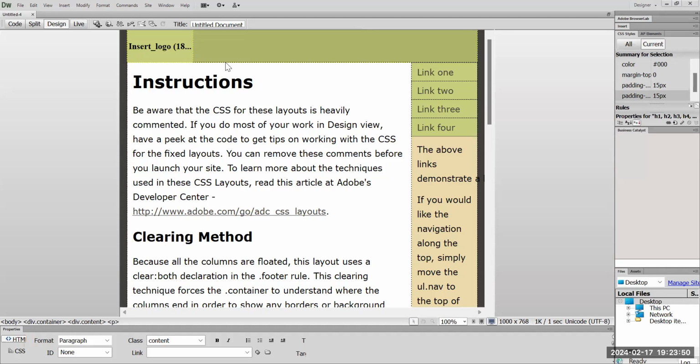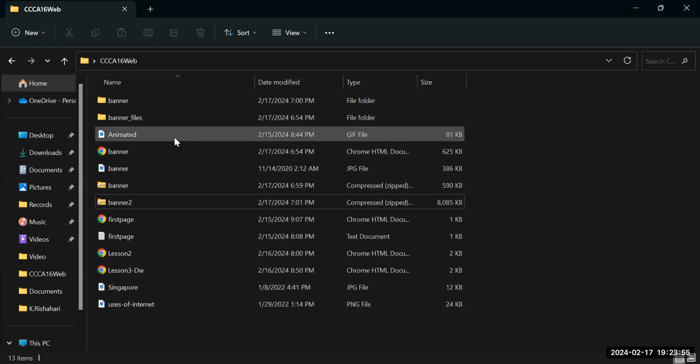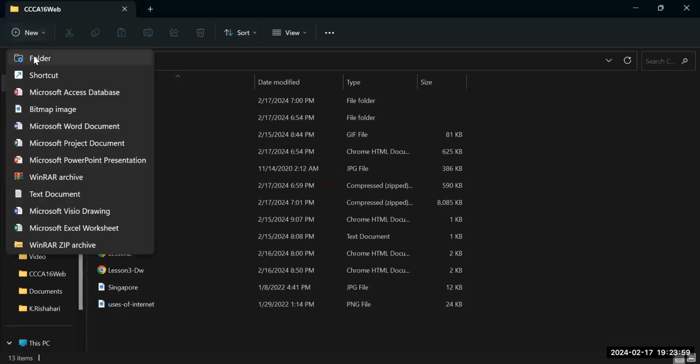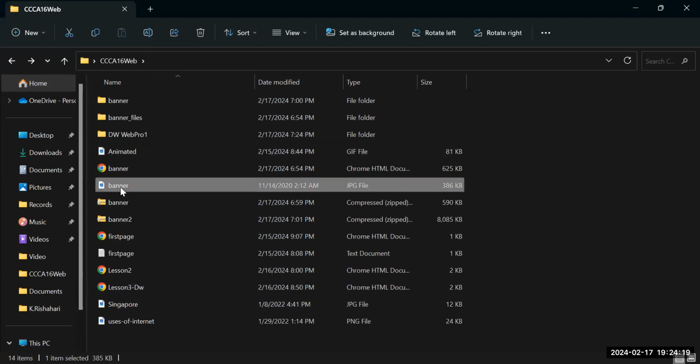Let's say this is my CCA 16 web folder. Under that folder, I'm going to create a new folder, right? So this is, let's say, Dreamweaver web, Project one, right? This is my folder, right? First thing, I need some banner, right? So I'll put this banner.